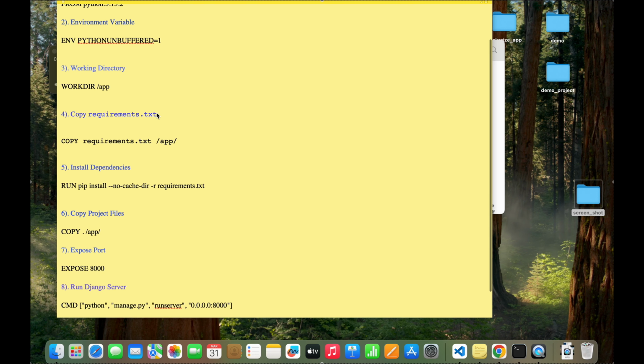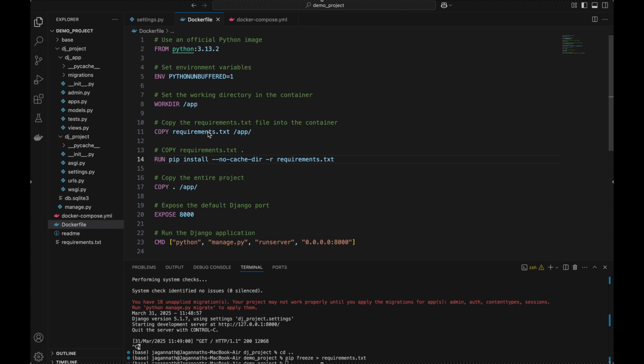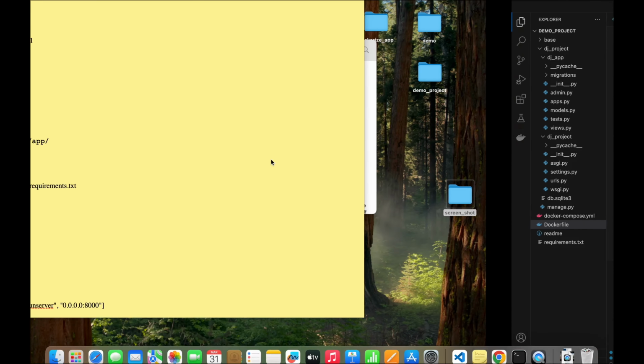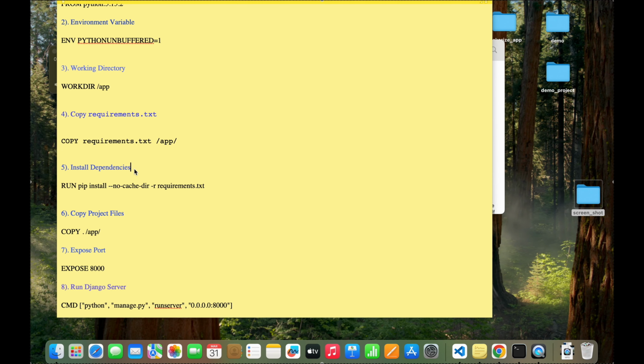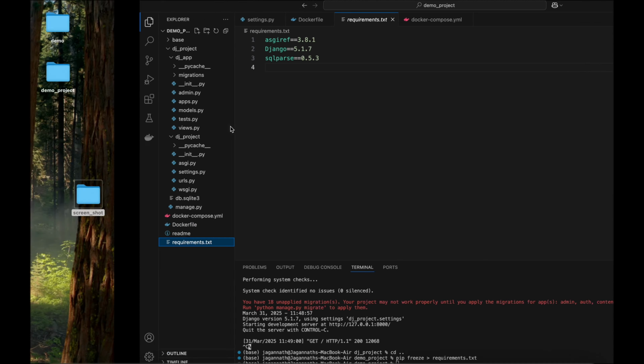4. Copy requirements.txt. Dockerfile: COPY requirements.txt . copies the requirements.txt file from your local machine to the /app directory in the container. 5. Install dependencies. Dockerfile: RUN pip install --no-cache-dir -r requirements.txt installs the Python dependencies listed in requirements.txt. --no-cache-dir prevents caching of installation files, reducing image size.